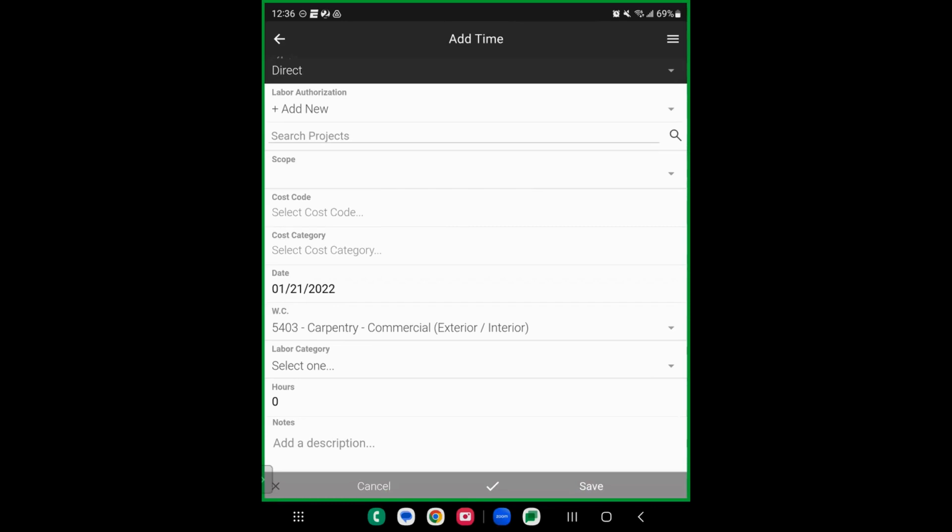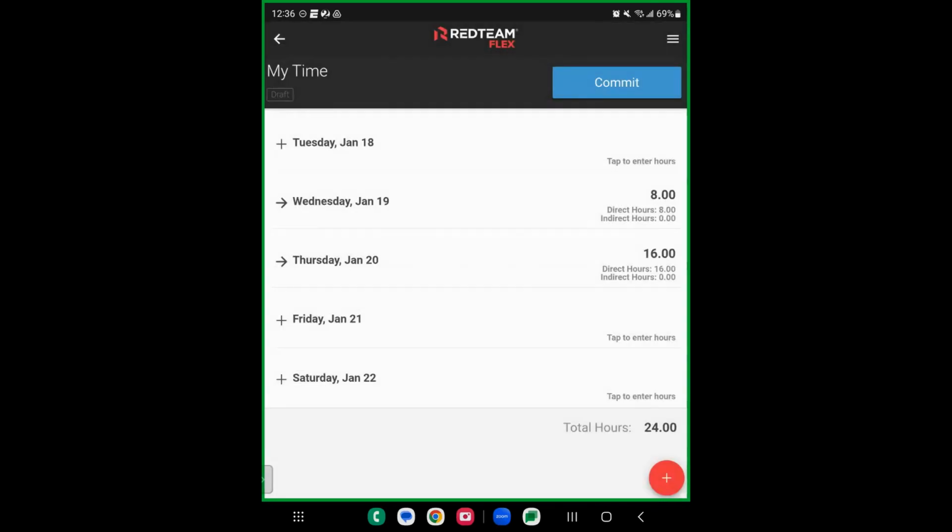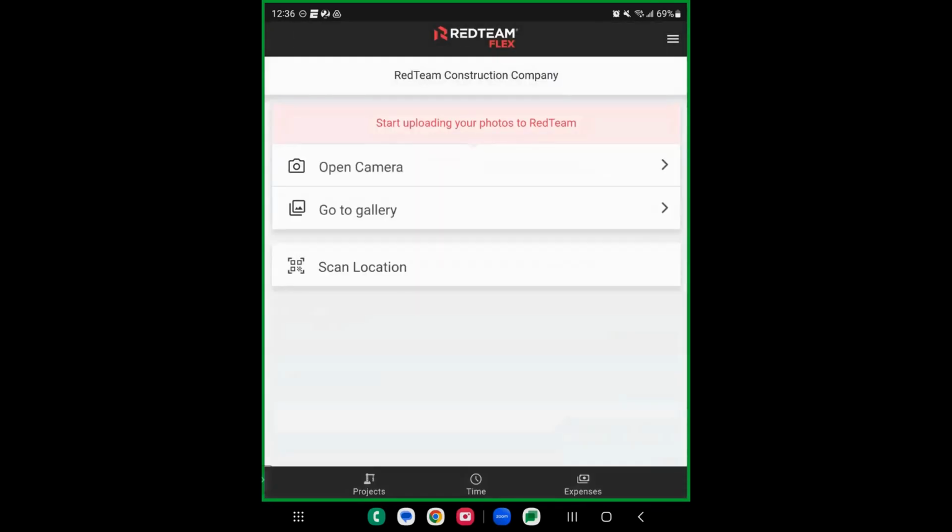Like I said, that information needs to be told to the system. It can either be done on the administrative side back at the office or here in the mobile app, depending on how we're going to use that authorization. That's how you're going to get timesheets entered in. So we'll go back and take a look at the next one, which will be expenses.